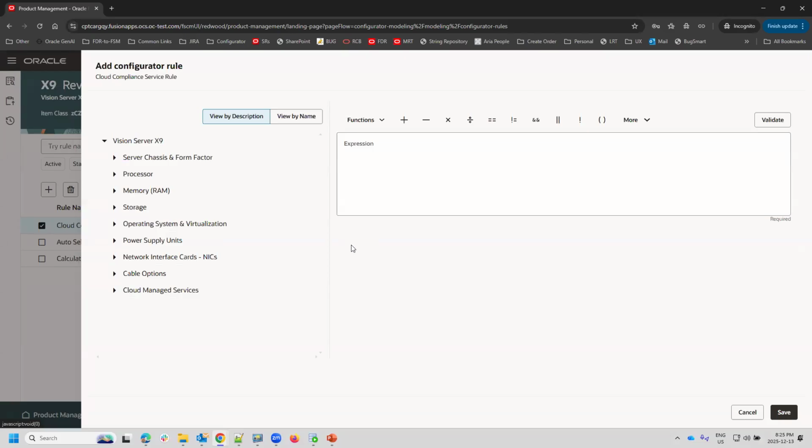And let's say we have a business requirement such that when the sum total of the network cards in our configurator is greater than 4, then the Cloud Compliance Auditing Service, which is a component within the child model, will also need to be selected.